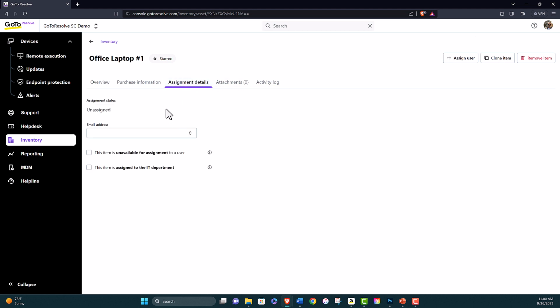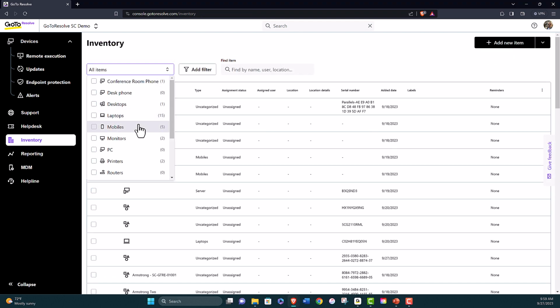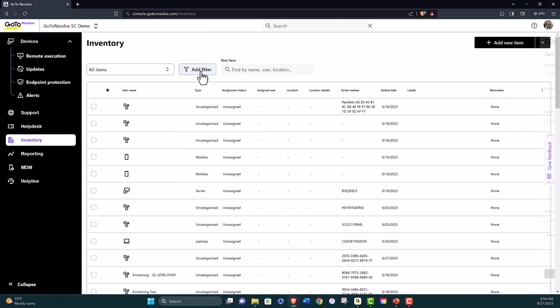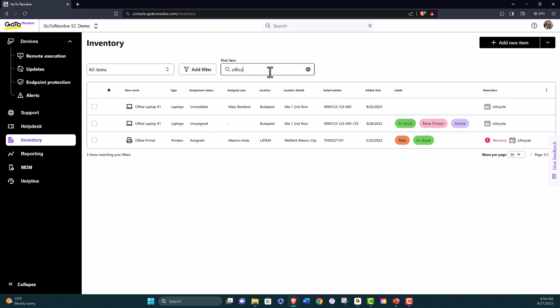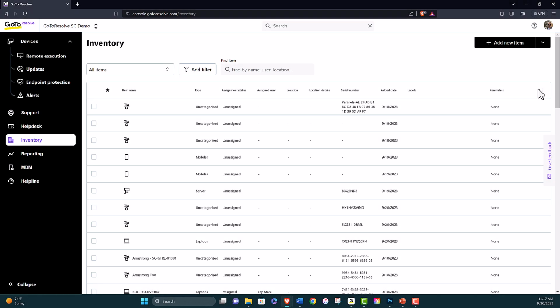To easily sort, filter, and search, use the top bars above the Asset Inventory list to navigate through your list with ease and find what you're looking for. Lastly, once your inventory asset list is ready to be exported, click on the three dots to export a custom view or the whole database.